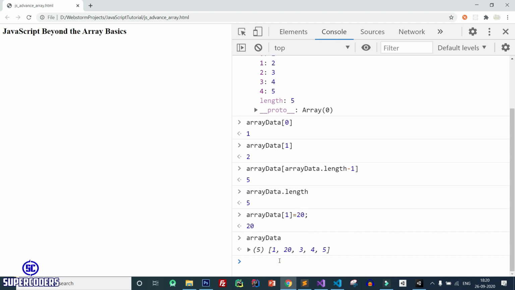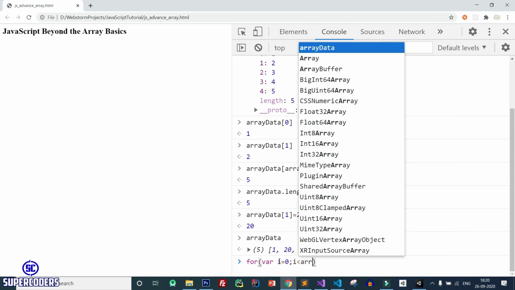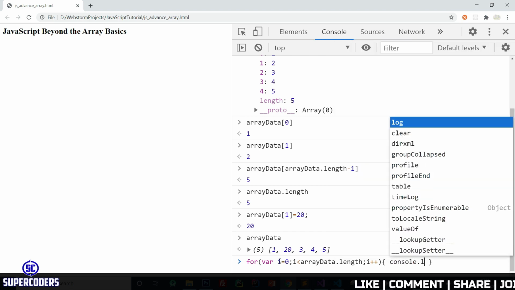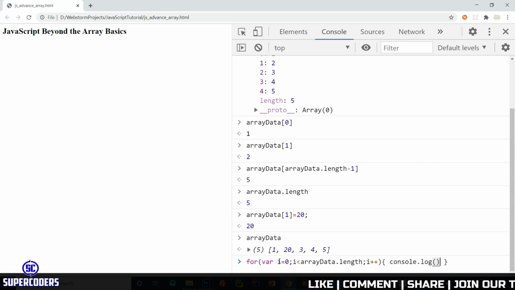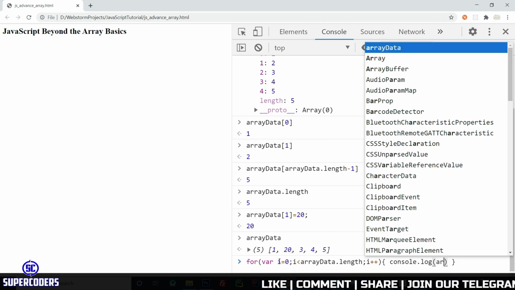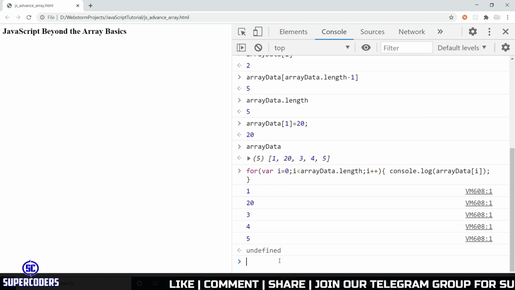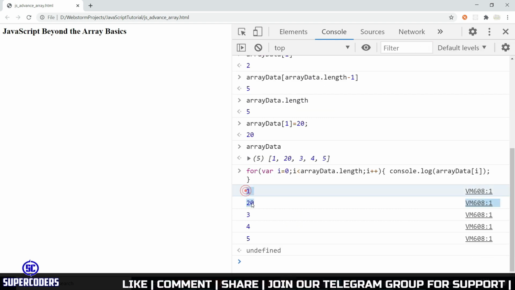Also you can access single items using a loop, like a for loop. Simply using a for loop where i equals 0, i is smaller than array data dot length, i plus plus, and print all the values. So console dot log, then array data and pass the i. And here you can see you can access all the values of the array using a for loop.